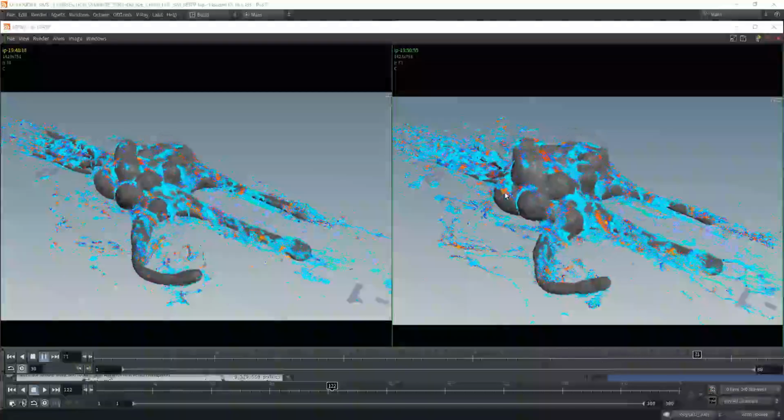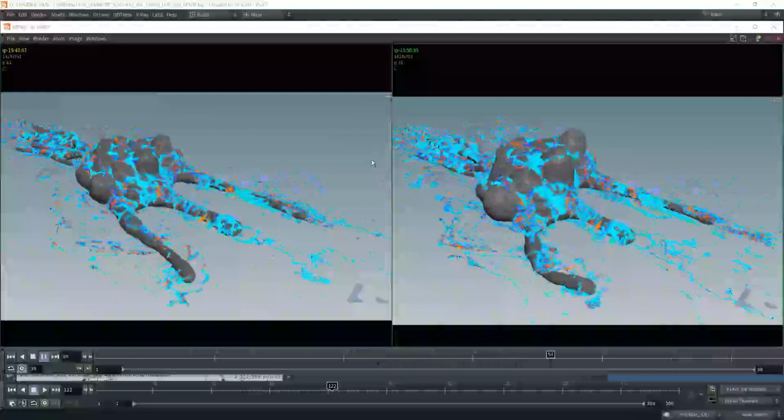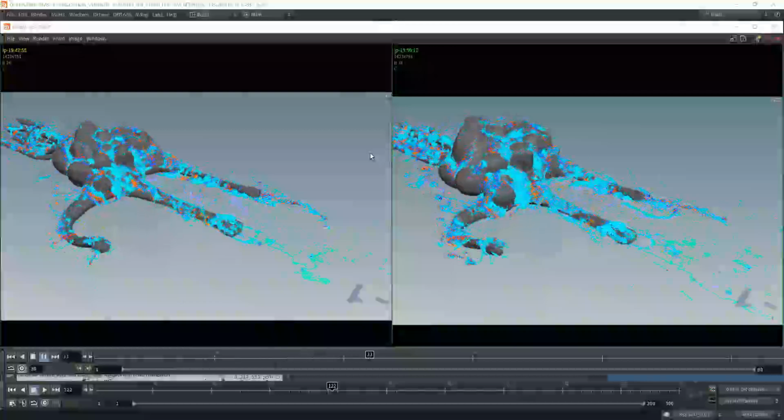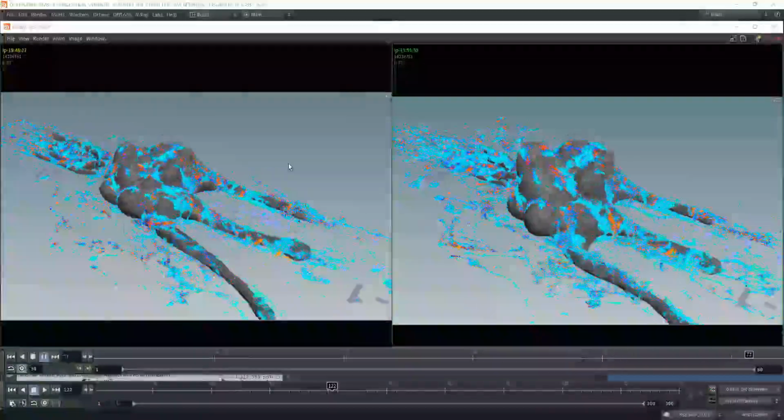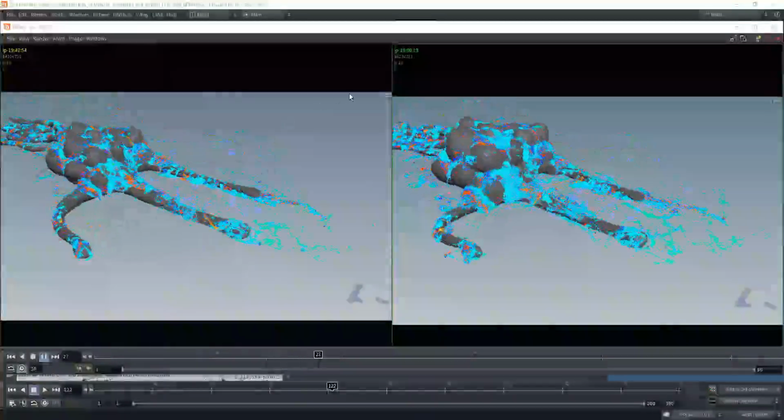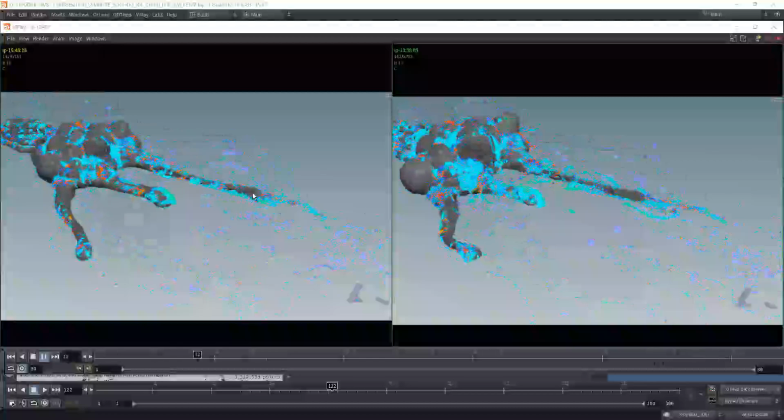Hey guys, here we are after the simulation. What I did here, I made a few adjustments in the vellum simulation and then resimulated the FEM, resimulated the flip. So I made a few adjustments in the flip also. I'll show you what I've done, but these are two different simulations.